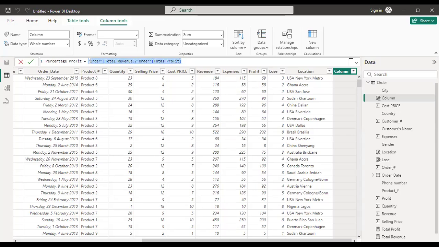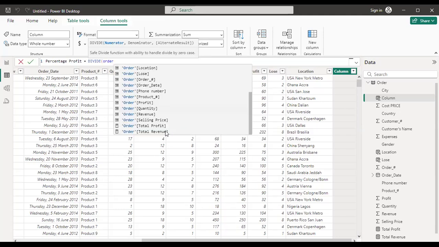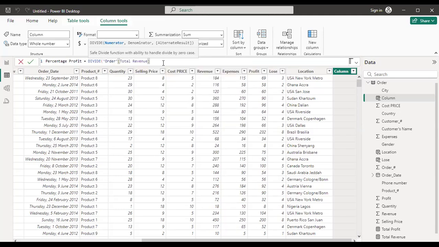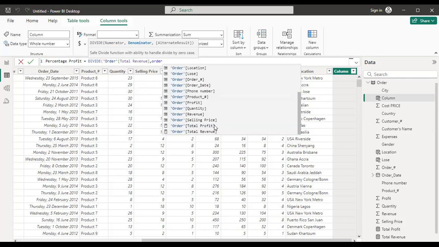You just use your formula. Remember when we use sum, right? You can also use divide, just like in Excel. So you call the divide function, then it's going to tell you what to do. It's asking you for the numerator. What is your numerator? It is the order table revenue. In the order table, you select it, then comma, and it will ask you for your denominator. The denominator is in the order table. You go down to select the profit.